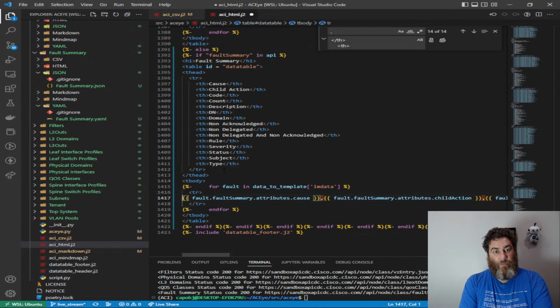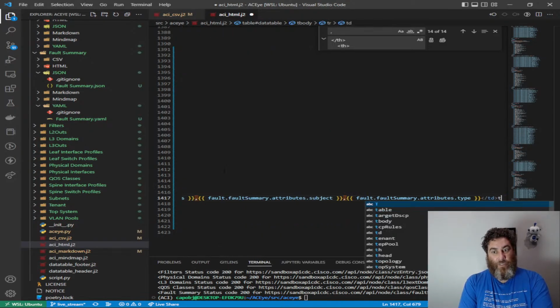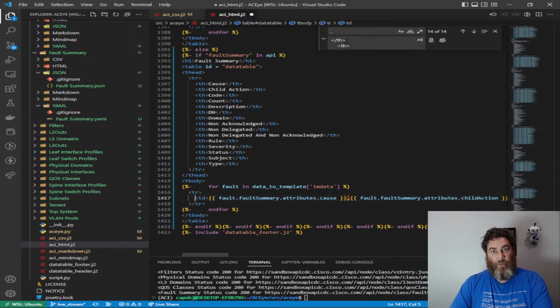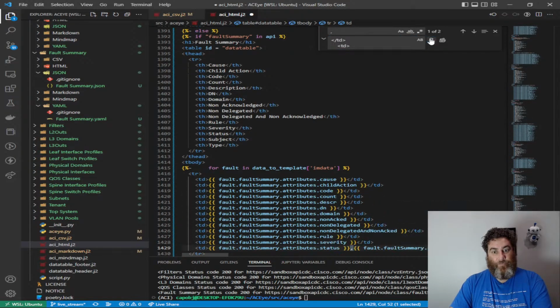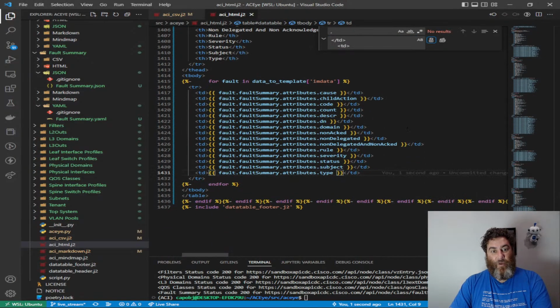close that row, table delimiter, change our replace from TH to TD, HTML page done. Now, the mind map.